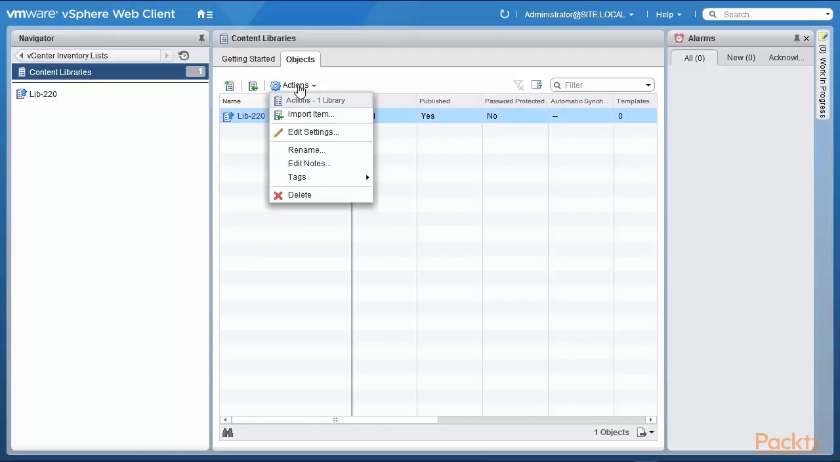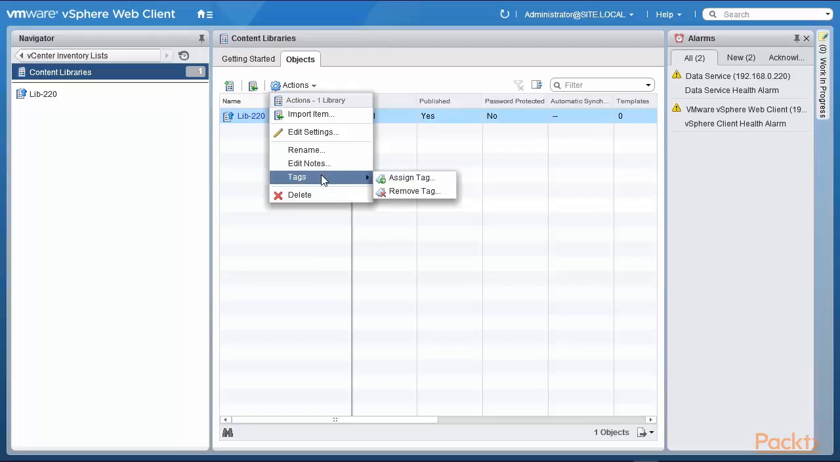Now let's just take a look at some of the options we have here. So we can import items into it, which we will do in just a minute. We can edit its settings. We can rename it, of course. We can take notes that are available and visible in basically the summary pages for the libraries, or you can assign tags to it as well.